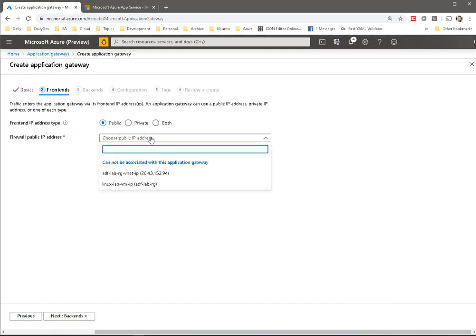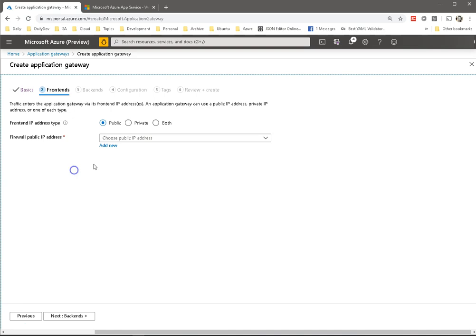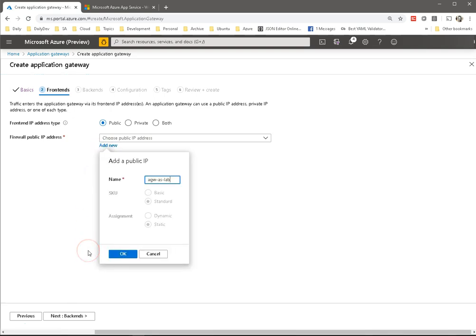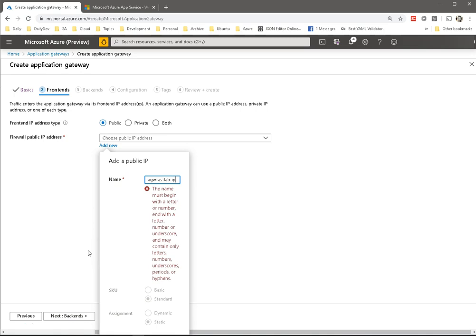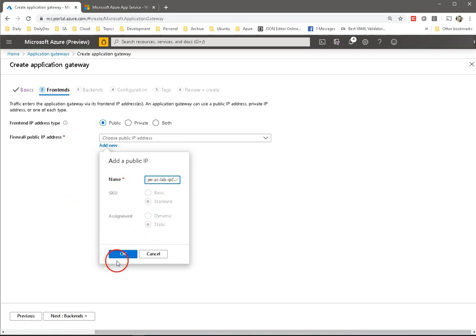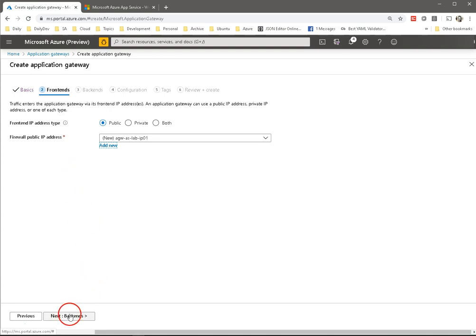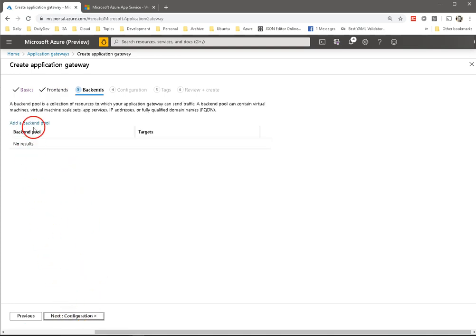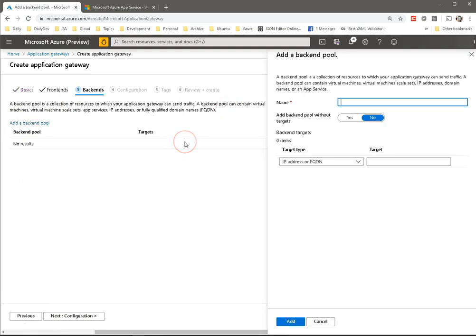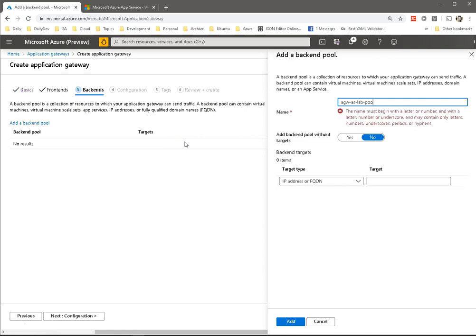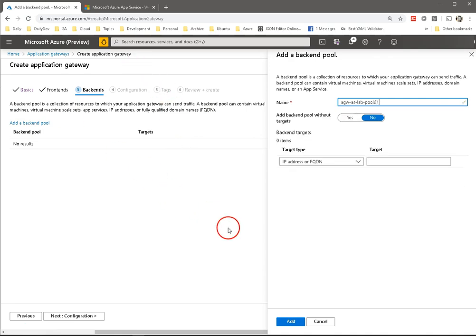Let's proceed to front-end configuration. Let's select public and let's create a new IP. Now that the front end is created, let's create the back end. So the back end pool, let's create it. Let's name it pool 01. Let's select the target type as application service, and of course the target as the application service we created previously.